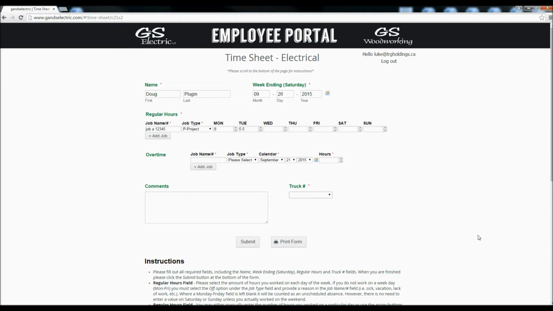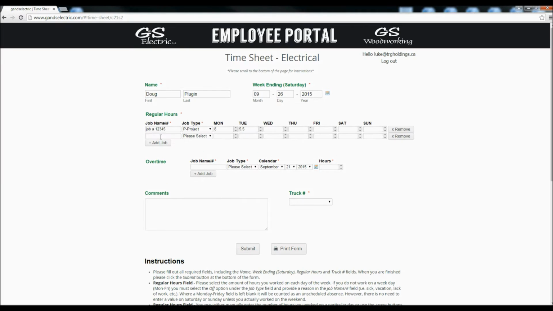If you work on more than one job in a week, you will need to add a job by clicking on the Add Job button. This will bring up another row of fields. You can add as many jobs as you like, and if you need to remove one, simply click on the Remove button.